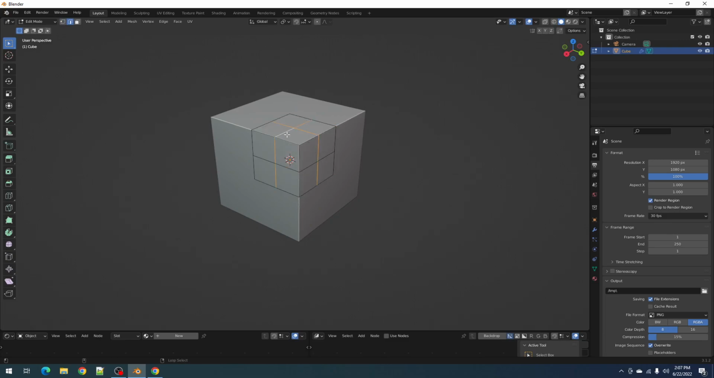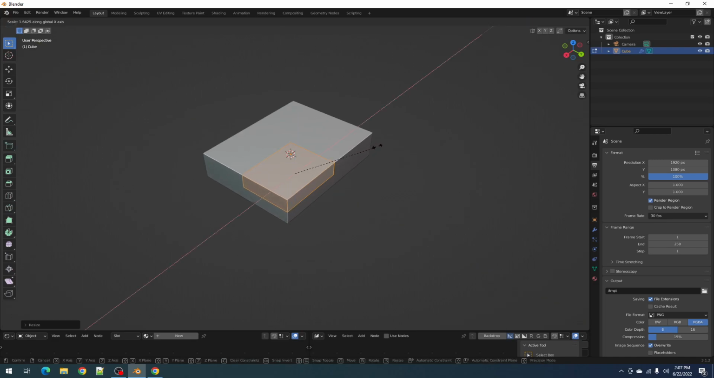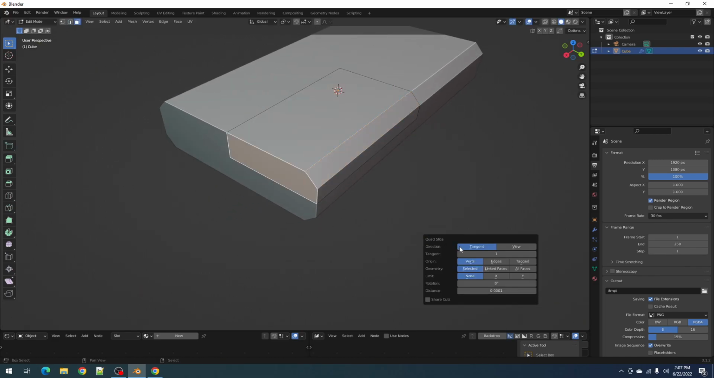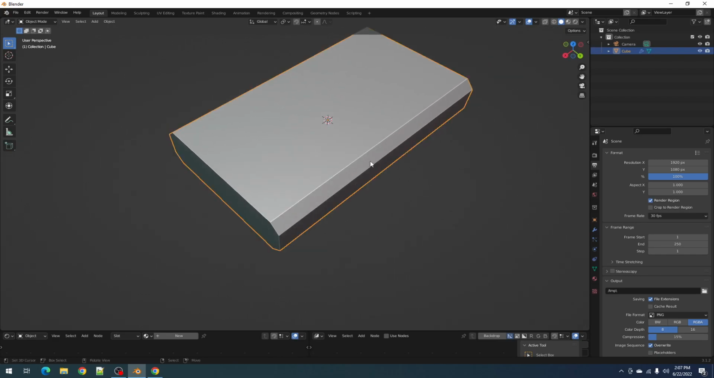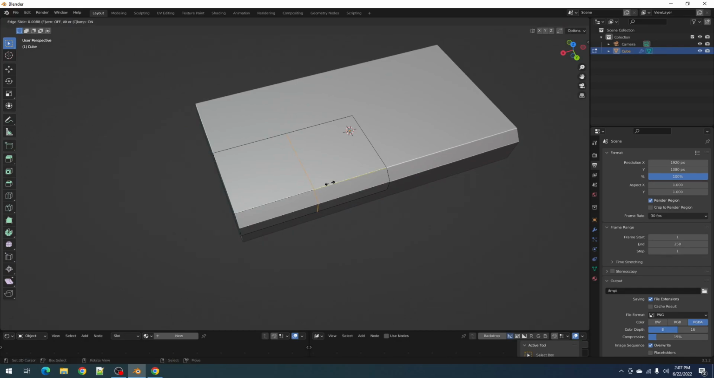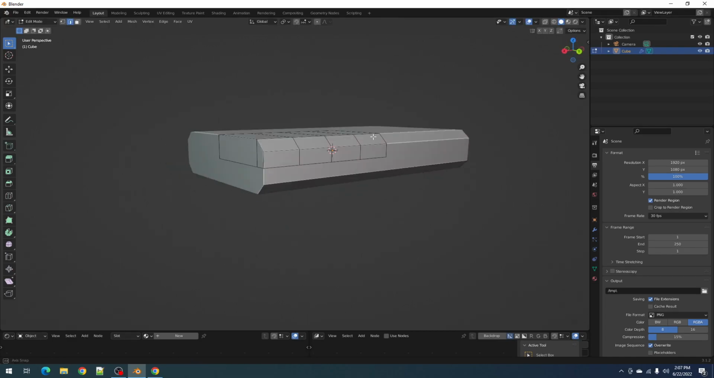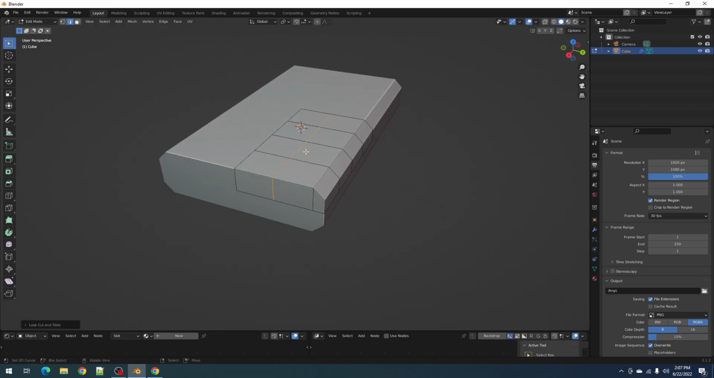Let's try and create an actual model. Let's say this is a sci-fi crate. Let's just modify this. Okay, create an edge loop there. So instead of just doing this, okay, let's do it like this. Okay.